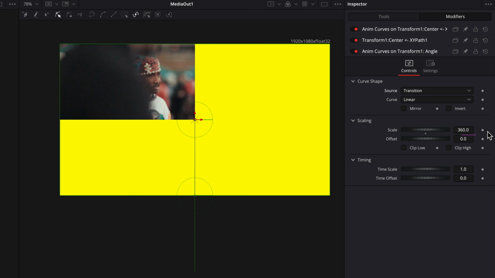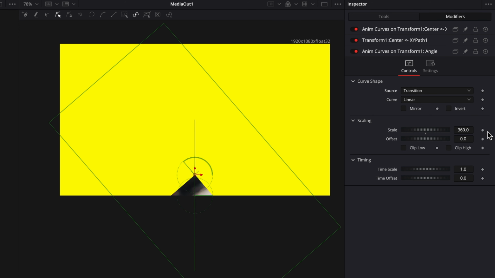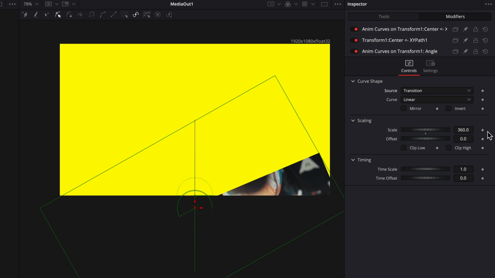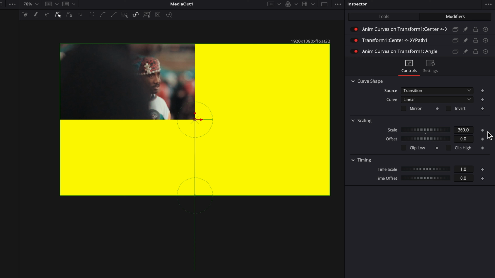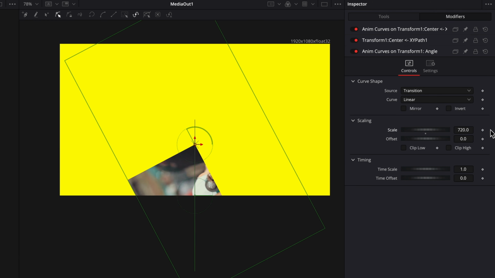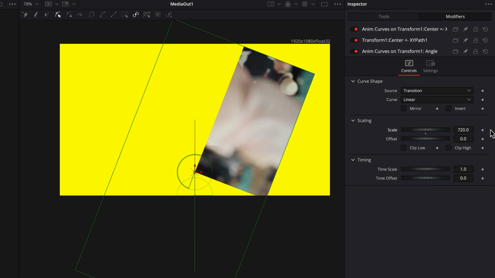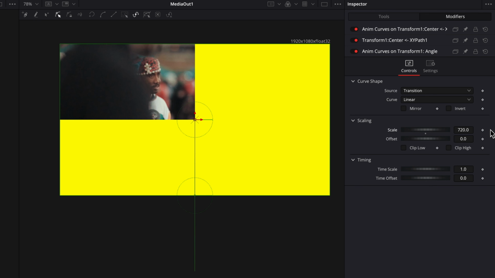Because the Anim Curves modifier is being applied to the angle parameter, this means 360 degrees, or one complete revolution, which means the tile will complete one revolution by the time the playhead reaches the last frame of the clip. For other parameters, scale will usually have a default value of 1.0. If scale is set to 720, double 360, the tile will complete 2 revolutions by the end of the clip. If scale is set to 90, 1/4 of 360, the tile will only complete 1/4 of a revolution by the last frame of the clip.